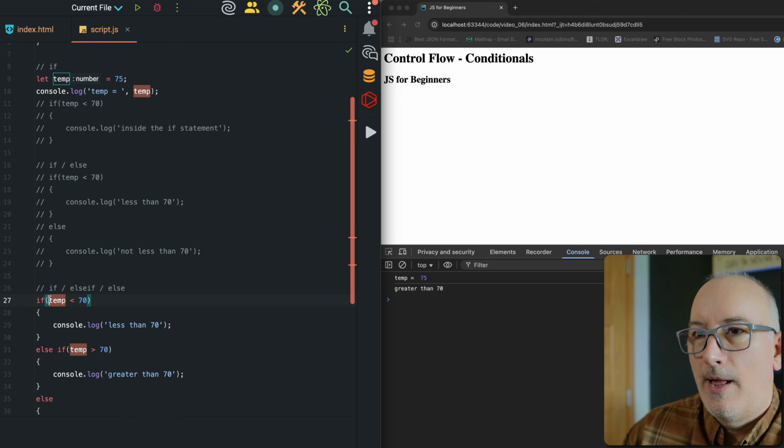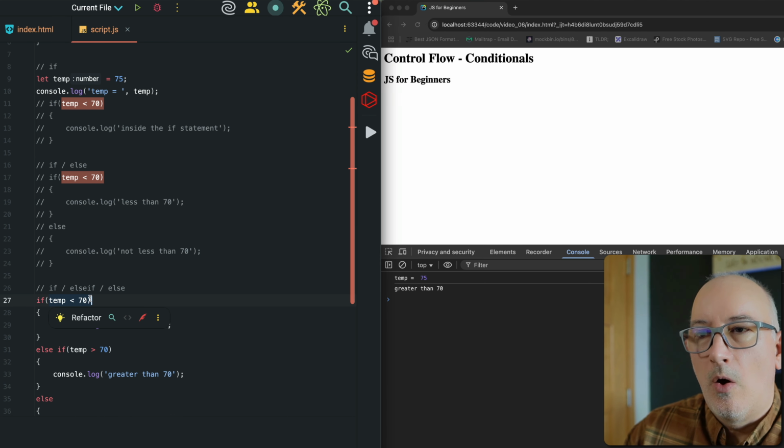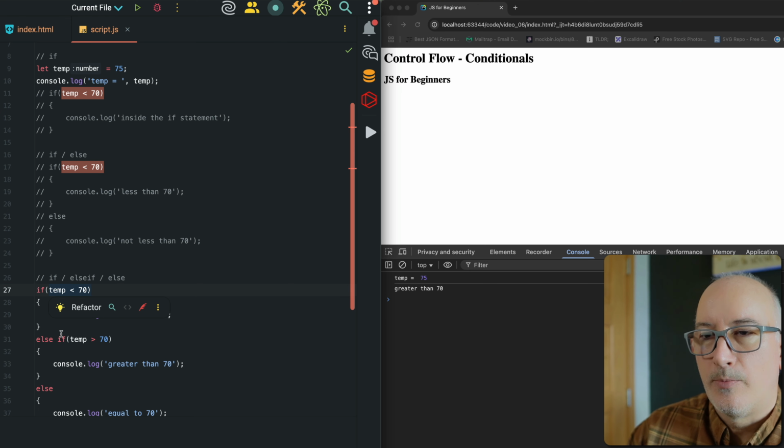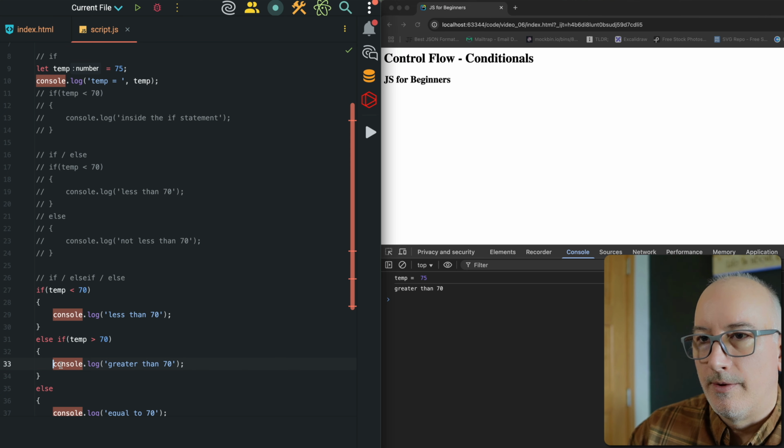This first code block gets evaluated. Is it less than 70? No. So we're going to jump down to the next expression. Is it greater than 70? Yes, it is. So I will enter this block of code.